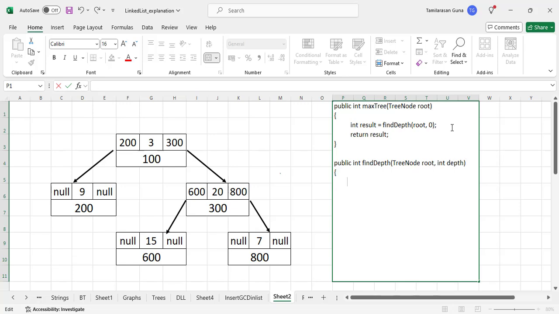Here, if I find the root is equal to null, I have to return 0. If root is null, there is no path at all, so I return 0. I cannot consider that as a path. Now for the left subtree, I have to make one recursive call. So int left is equal to findDepth. When I go to the left subtree, I go one level below, so I give root.left, depth plus 1. Similarly for the right subtree, int right is equal to findDepth(root.right, depth plus 1).